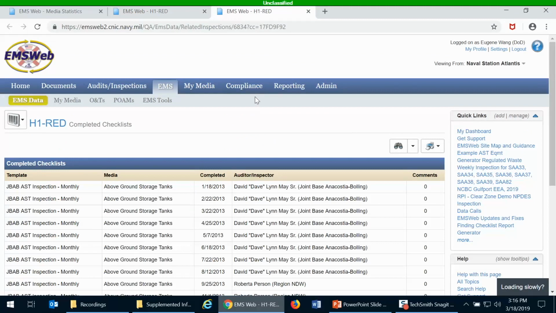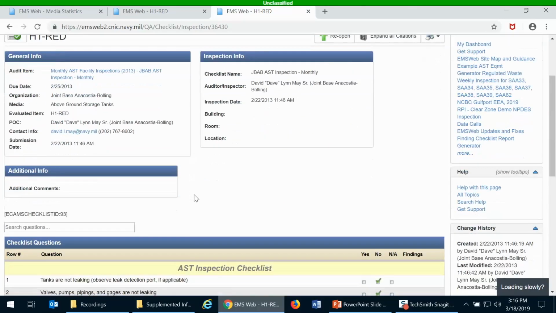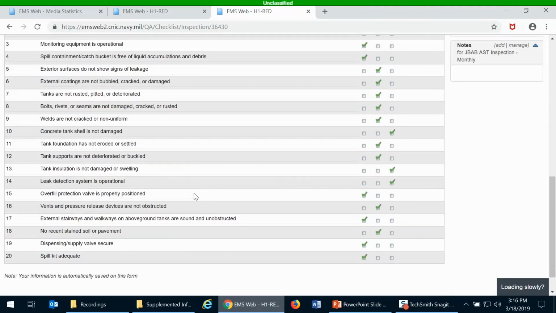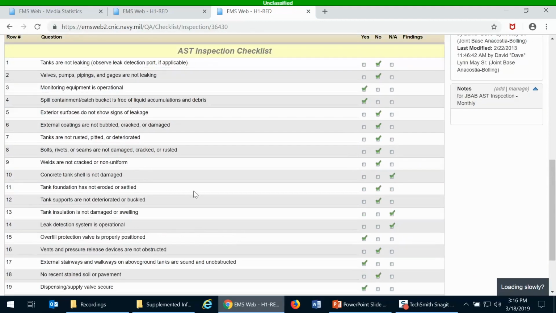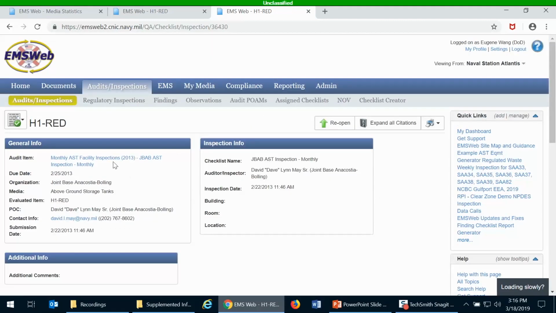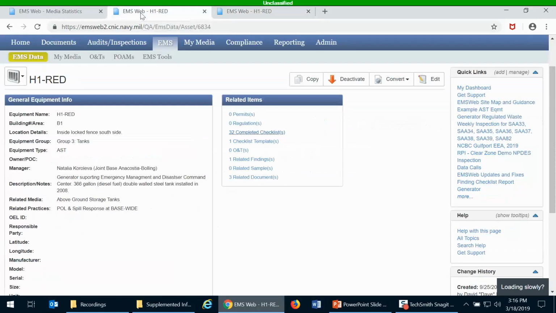So you can see here's a list of all the completed checklists. You can see when it was completed and who audited it, if there were any comments entered. By clicking into the checklist, you can see what it looked like when it was completed and uploaded into EMS Web. So all of that historical information is available.